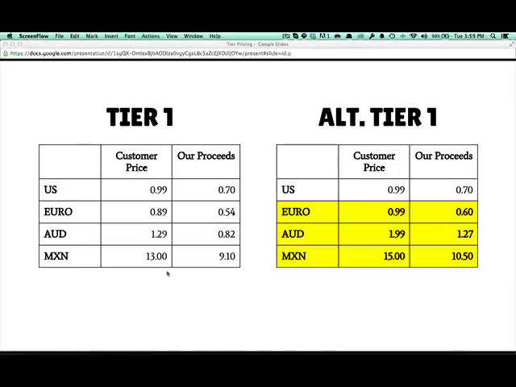Now, I've listed these countries because alternate tier pricing affects these countries, and these are typically the top countries where we see most of the revenues. And so when you do alternate tier pricing, you notice the difference that we're actually going to be charging a little bit more for euros, in Australian dollar, and in the Mexican pesos.